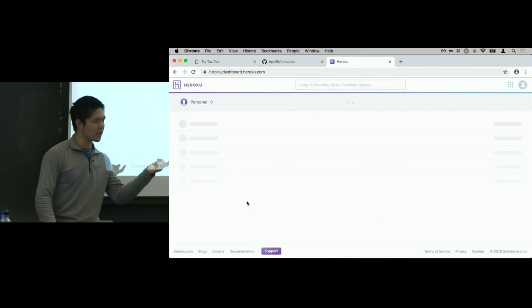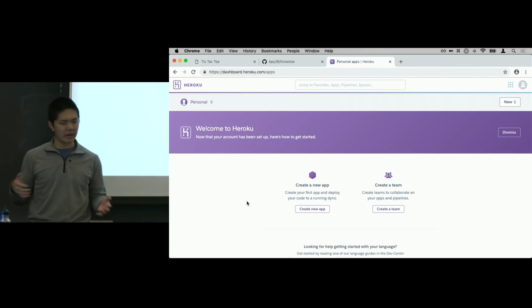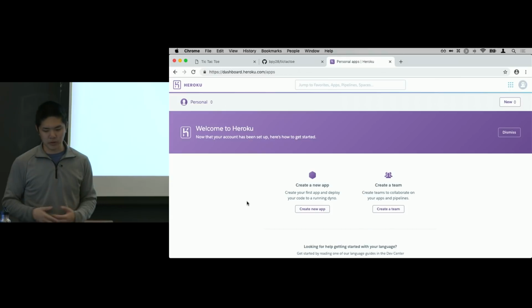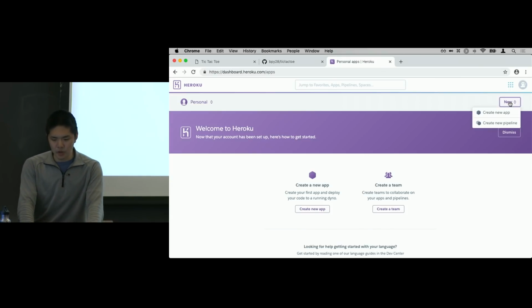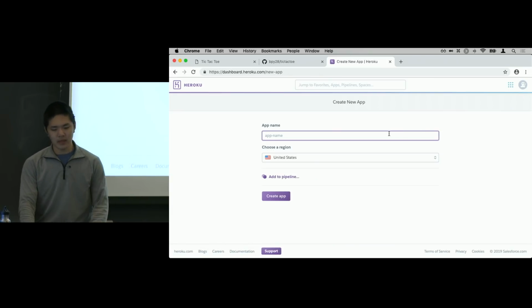And I mentioned in an email near the beginning of class that you should sign up for Heroku accounts. You're welcome to do so if you'd like to in order to experiment with this type of thing on your own. I'm going to go to the upper right, click on New, and say Create New App. I want to create a brand new web application. I need to give it a name.